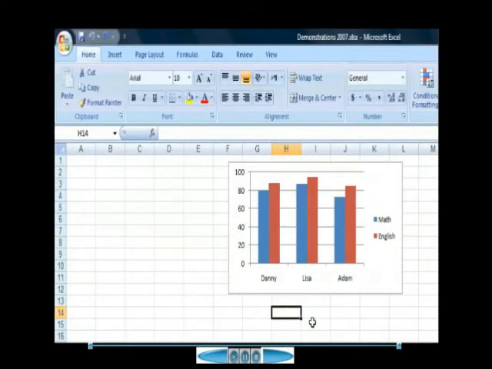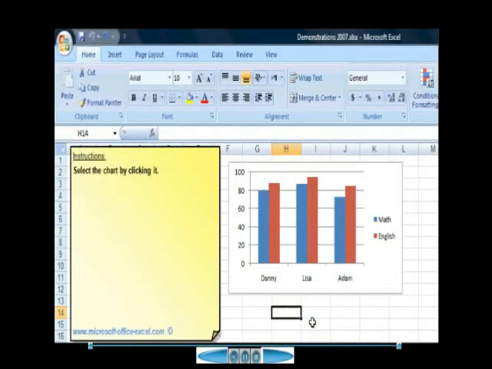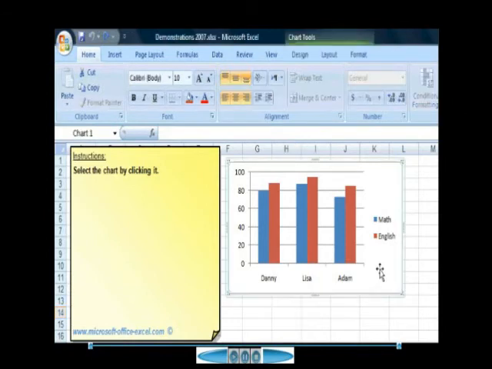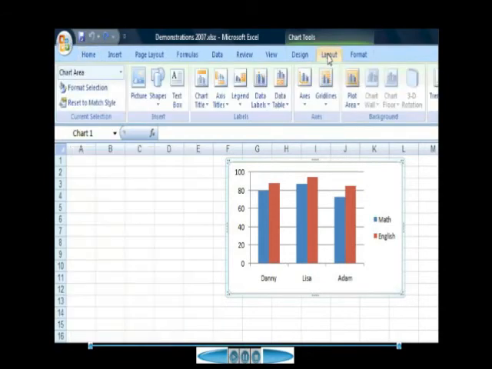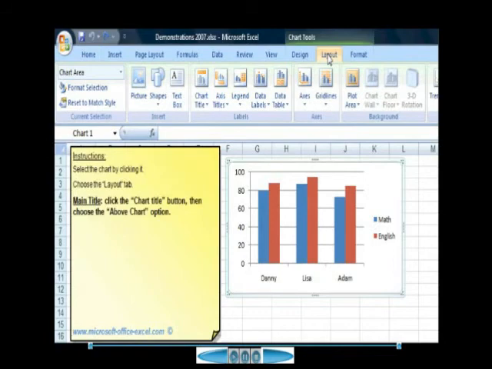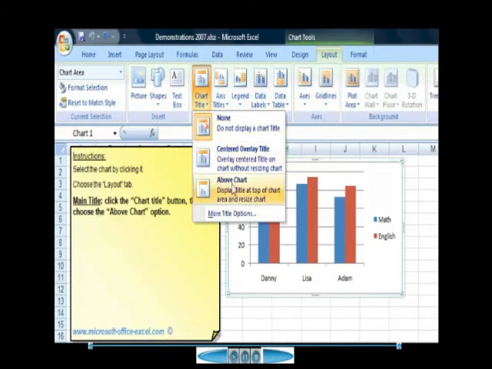Part 2. Adding chart title. 1. Select the chart by clicking it. 2. Choose the Layout tab. 3. Main title. Click the Chart Title button, then choose the Above Chart option. 4. Type the title, and hit the Enter key.